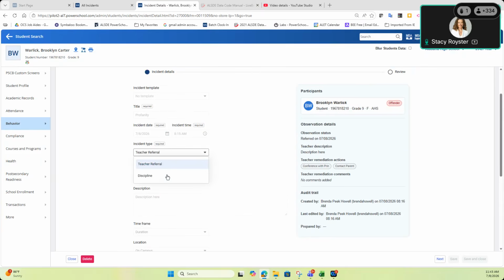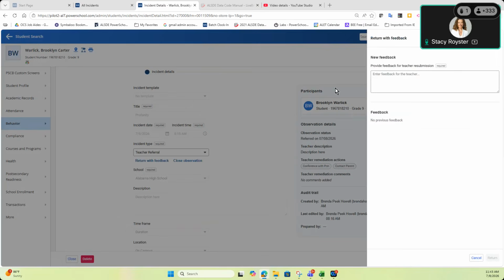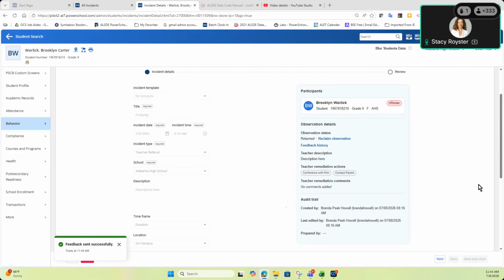I can flip it to discipline, which will then activate it in the admin portal for me to be able to work in. Or I can say, wait a minute, there's no description here. I need to send this back to her because I need her to add something in this before I do anything. It just says profanity. So what happened? So I can do return with feedback and say, please enter description. And then I can return. Okay. It says feedback has been sent successfully.